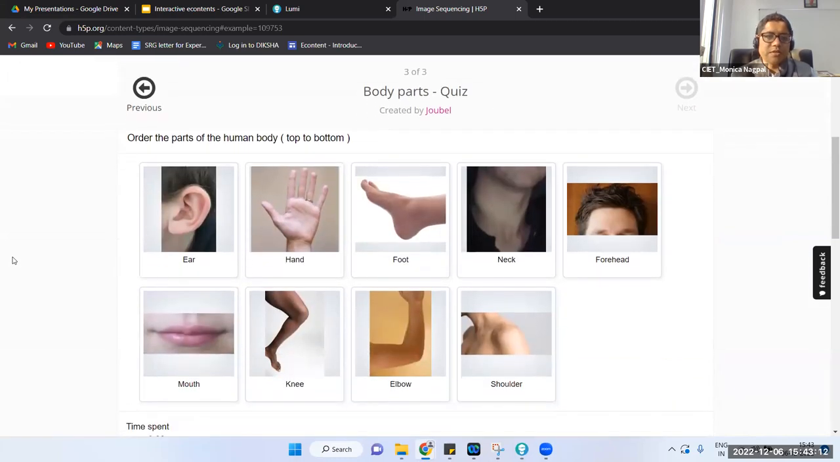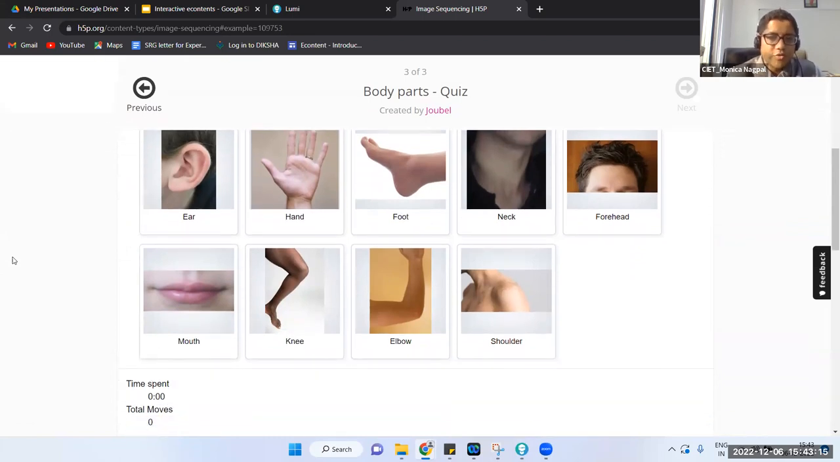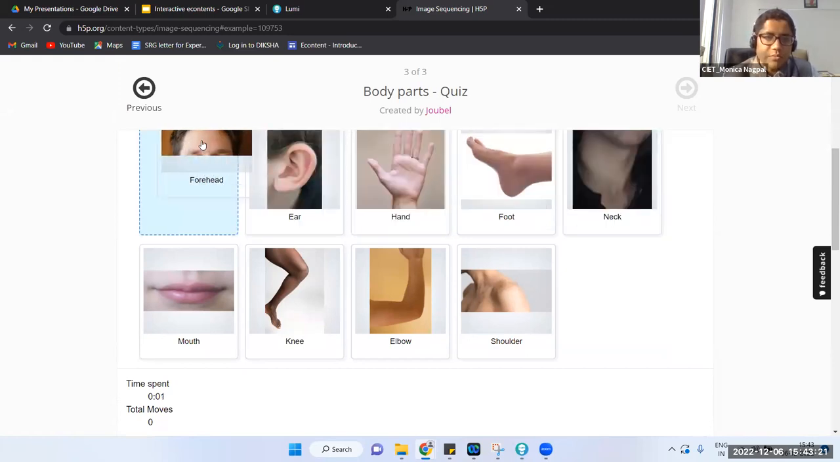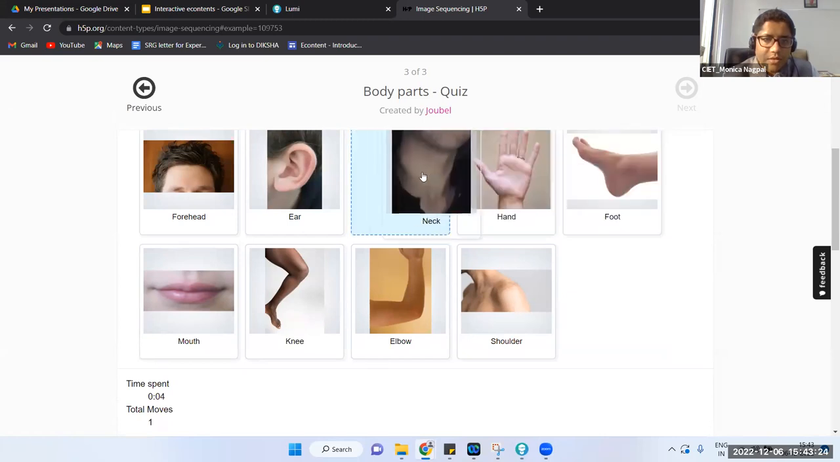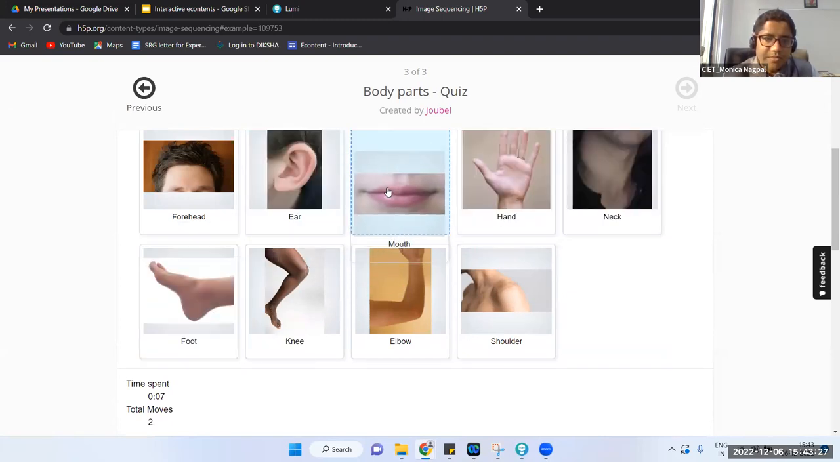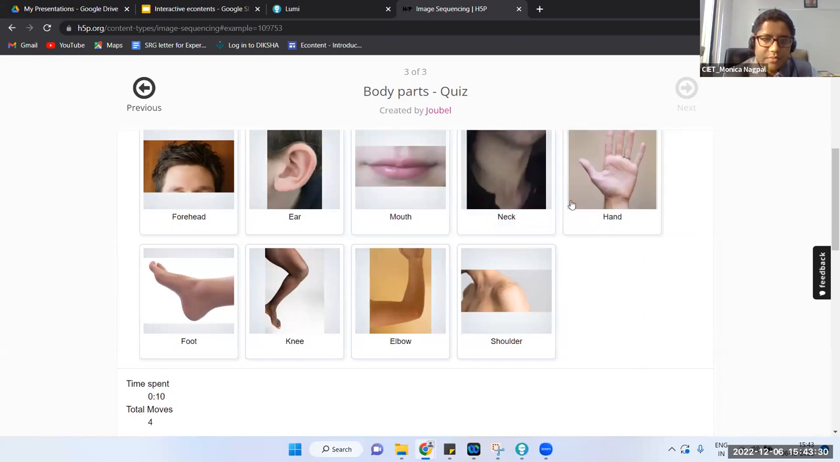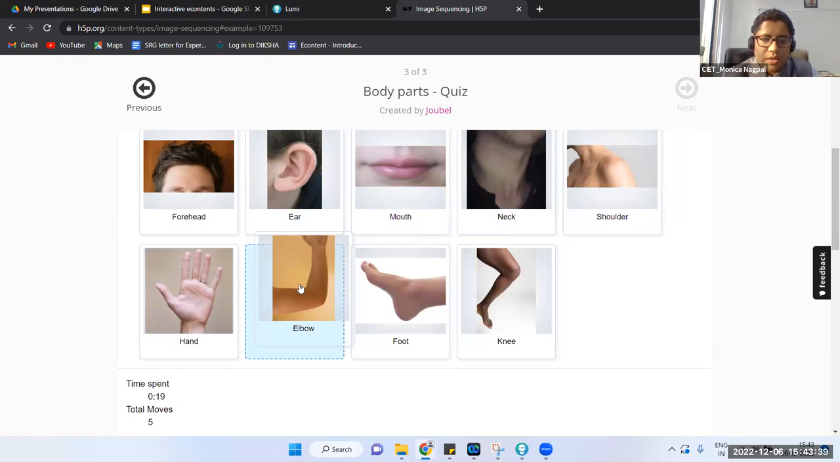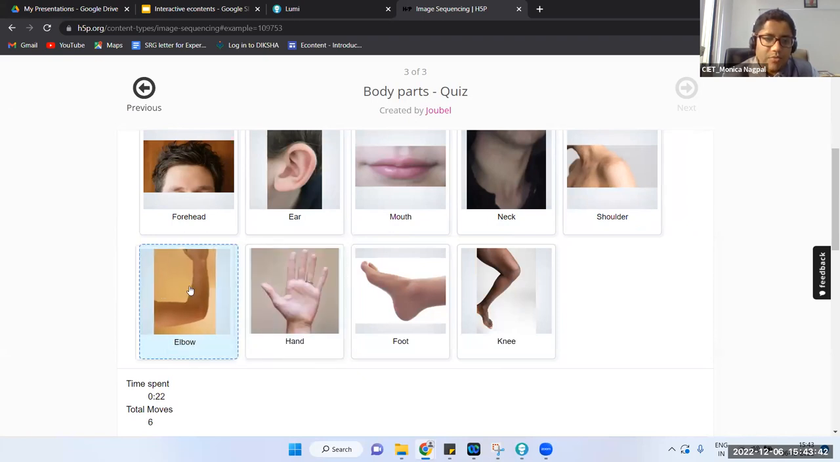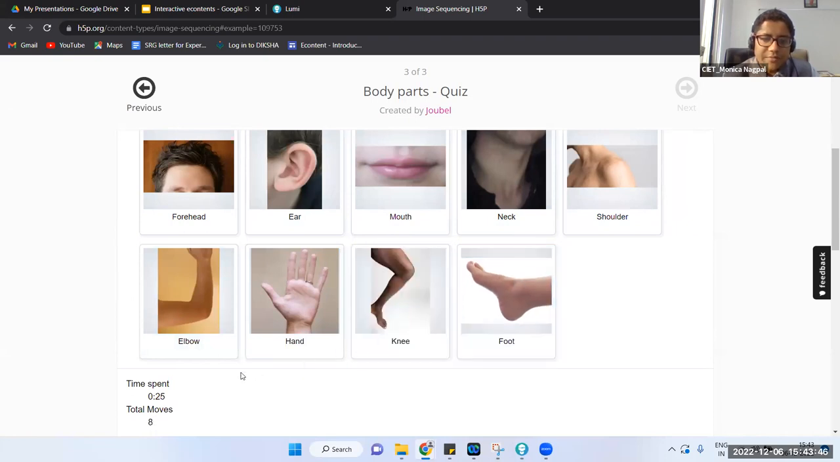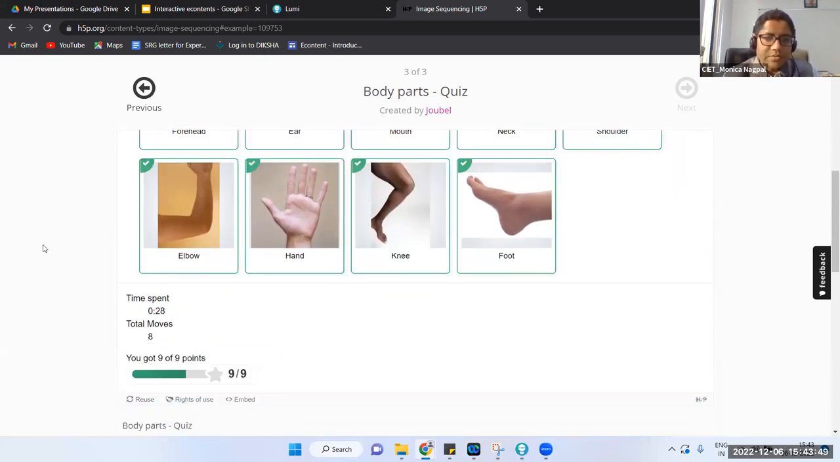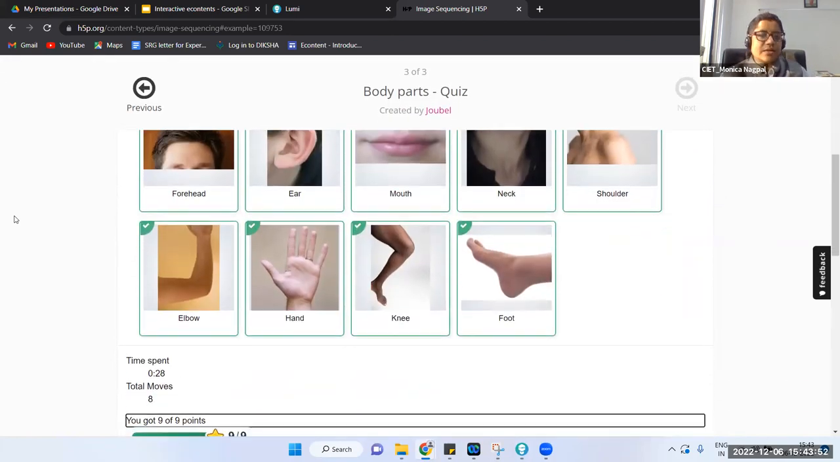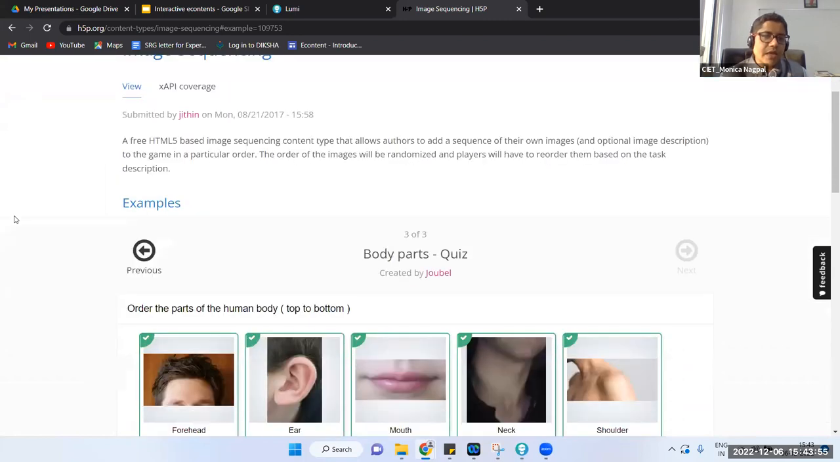These are body parts. Order the parts of the human body from top to bottom. If you look at human body parts, which comes at the top? So of course, this will come at the top, followed by ear, then lips will come, then throat will come, neck, then before hand, shoulder will come, then elbow, then hand, then knee, then feet, right? So this was probably easy to do, right? So these are three examples I have shown of how to create image sequencing examples.